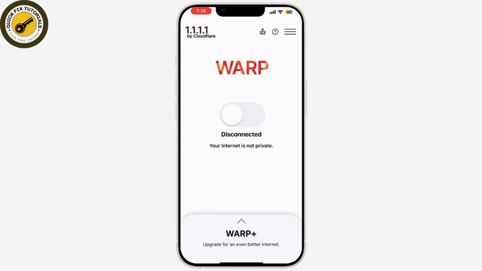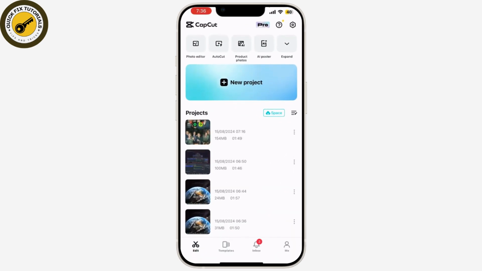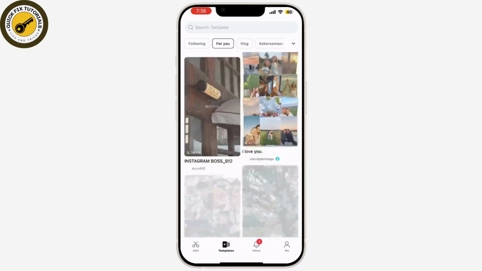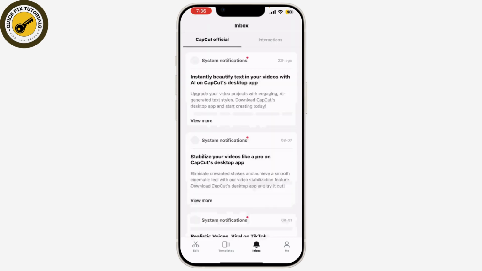To use a VPN with CapCut, simply download your chosen VPN from the App Store and connect to a server. Then open CapCut and see if your internet connection issues are resolved.